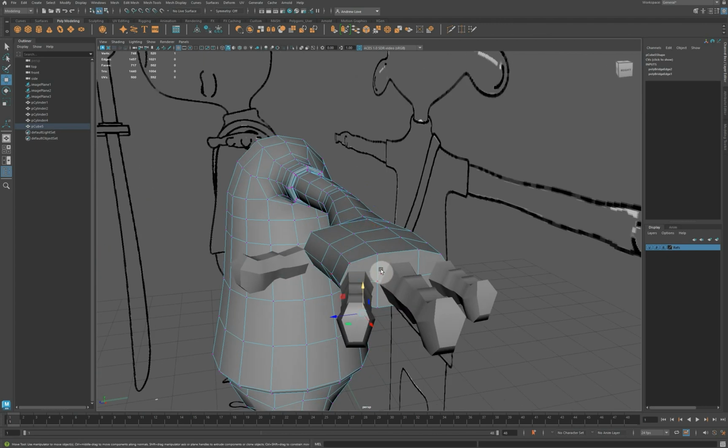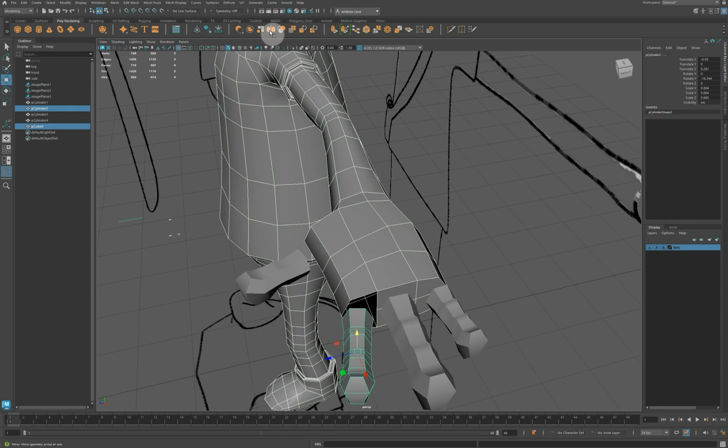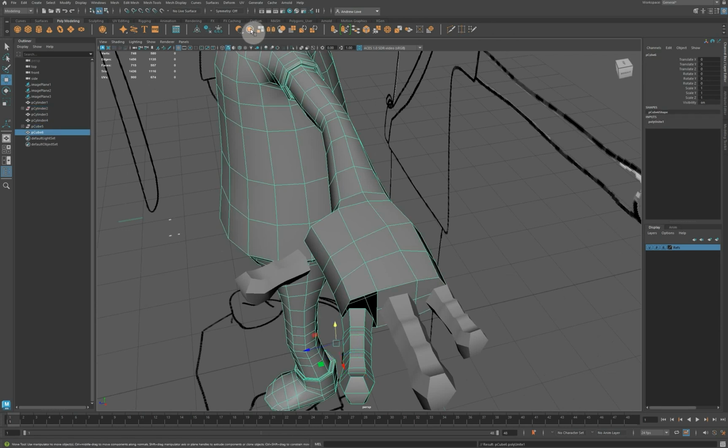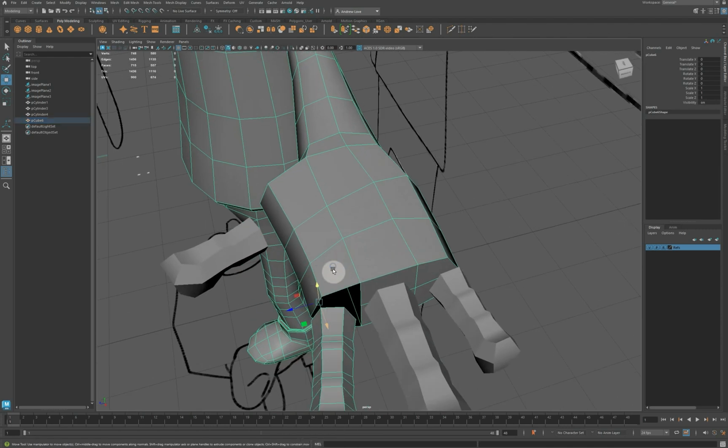Let's do this finger then. So if I go object mode and delete by type history, and then I'm going to go face, delete, delete. So forget that finger, come back here, select the finger and go combine, delete by type history, yep. And then I know pretty much edge, definitely go to edge and bridge that.